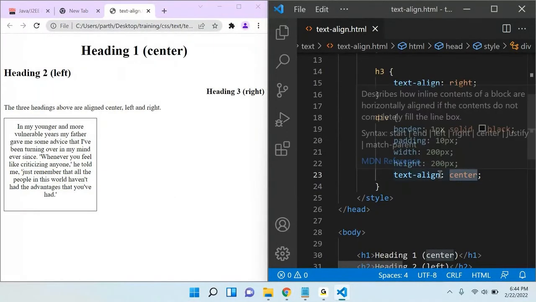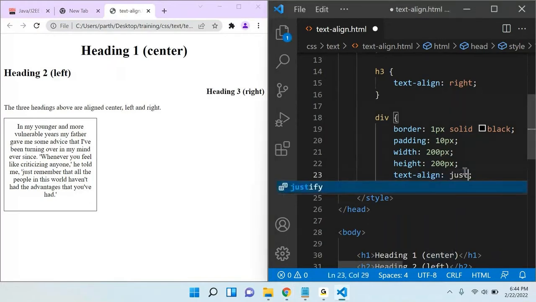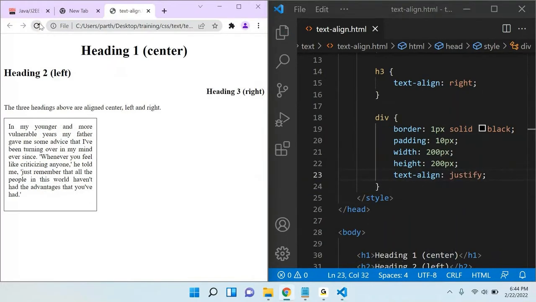Suppose you want to write text that covers the entire width. For that, you have to write justify. This is the use of justify. Justify is only used when you are writing text, such as a paragraph, and you want to make sure all the paragraph text is well aligned. Suppose you want to make longer text well aligned, only then do you use text-align justify.